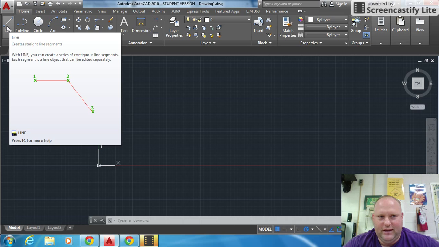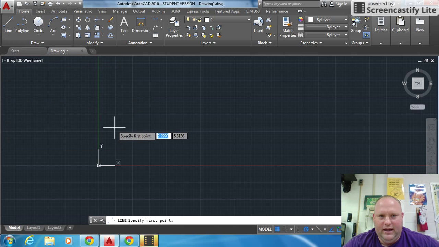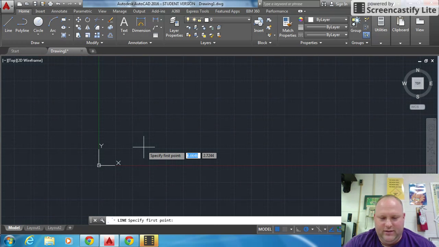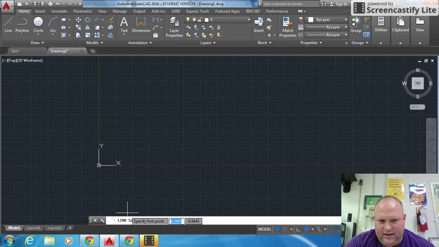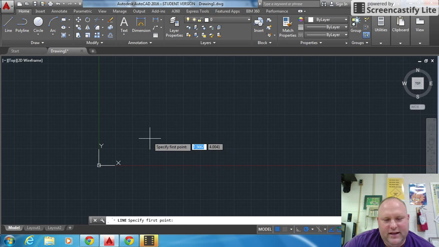So I'm going to left click that icon for line, and it tells you what to do in the command line down here as well as on the screen. It says what the command is and what to do step by step. So get used to utilizing the screen so that you can see what's going on.